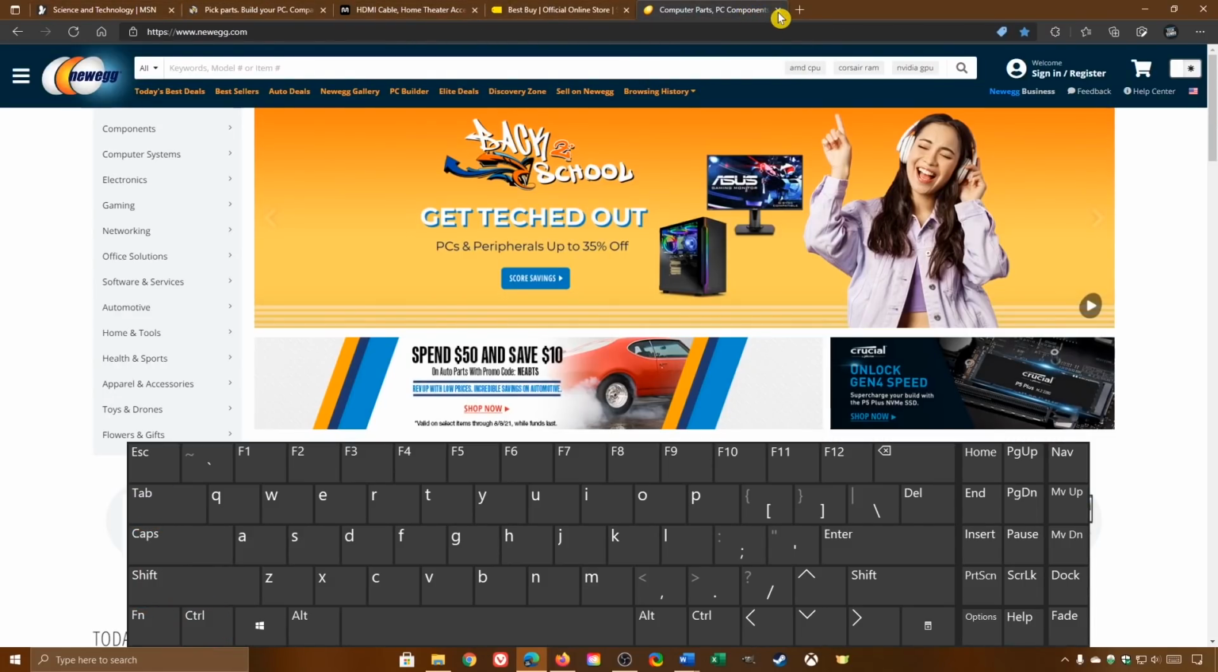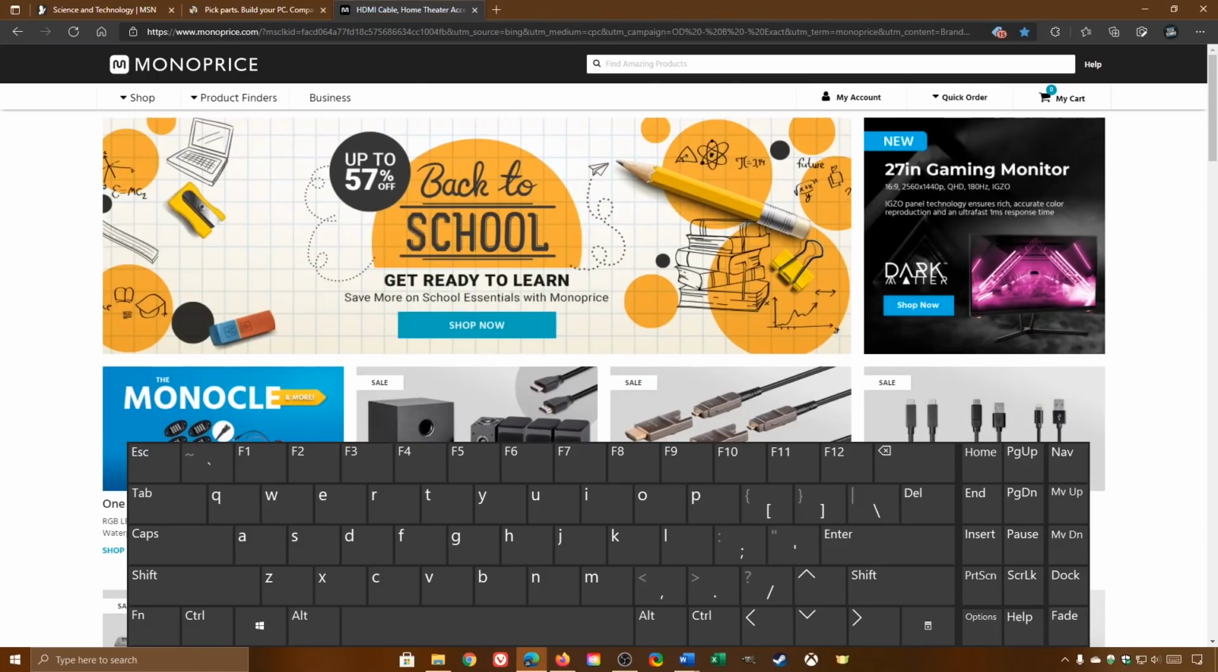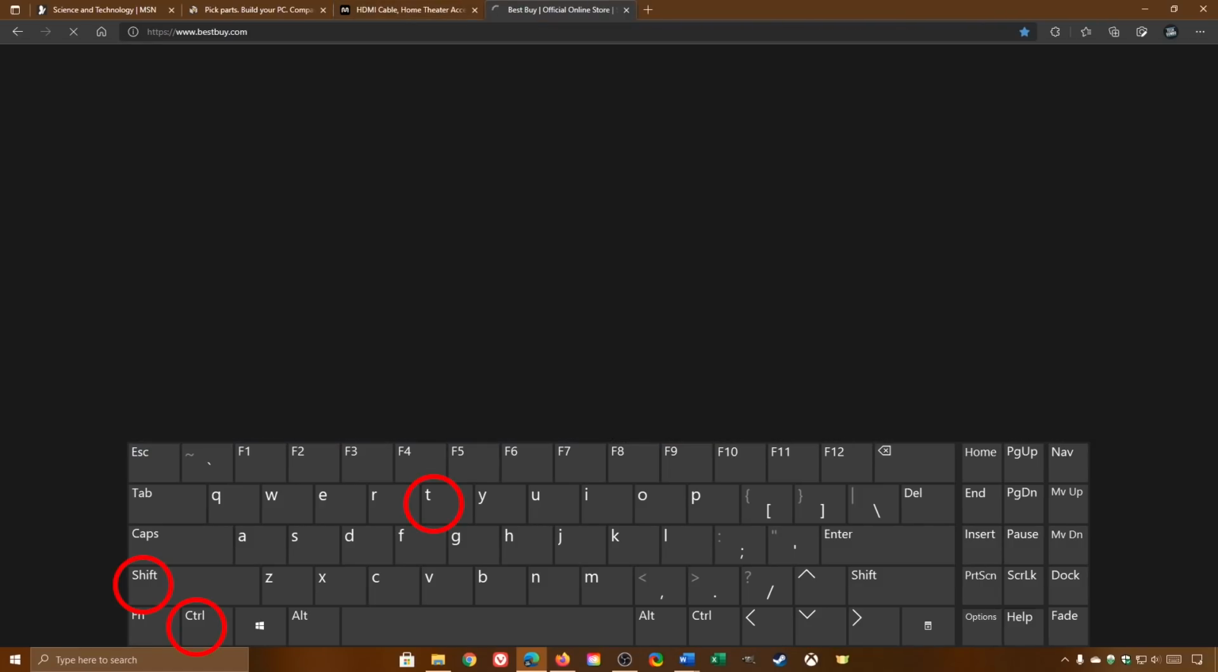If you're like me, and always closing tabs that you didn't intend to close, this one is especially useful. Holding down Control Shift and T will bring those tabs back.